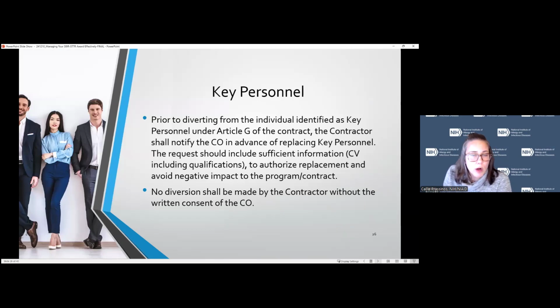Key personnel. Prior to any deviation for individuals that need to be changed, please contact your CO, your contracting officer, in advance, before replacing any key personnel. In the contract, there will be a listed key personnel. If there needs to be a change to that key personnel, please let them know as soon as possible, with the updated CV for the replacement who needs to be put in place. Then the contracting officer and their core will negotiate and ensure that those changes are taking place before that key personnel change is made.